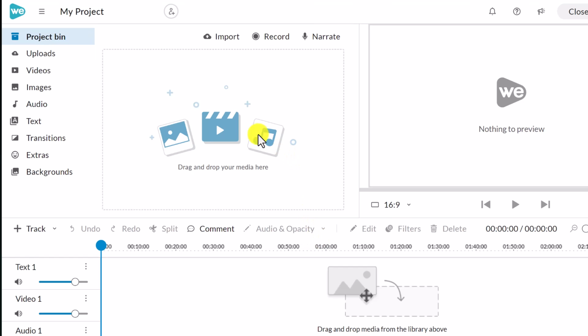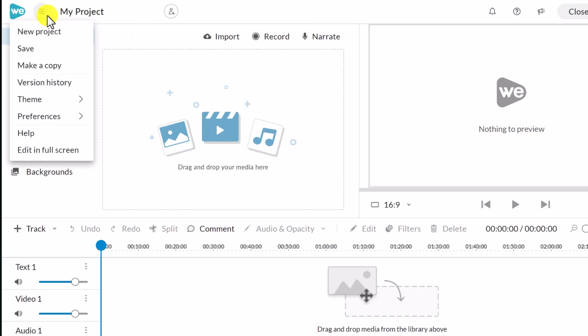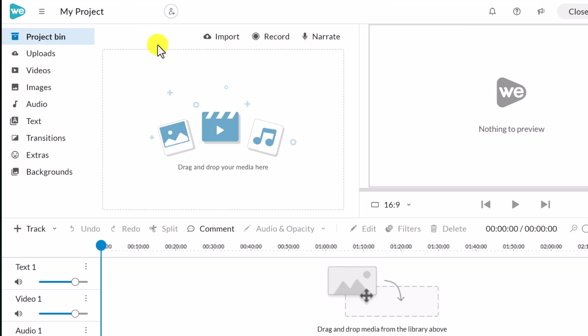I'm just going to point up out here, there's a main menu that's sometimes overlooked. You could go edit in full screen if you wanted to cover your whole screen, and that makes it nice actually when you're editing to get a little bit more room. I'll just come back to the menu in a moment when I'm talking about a few other things.